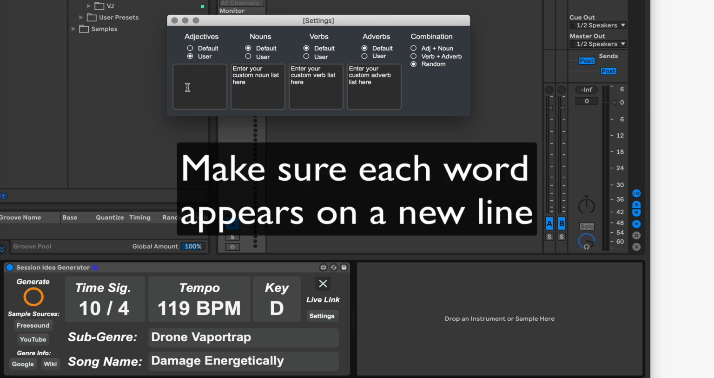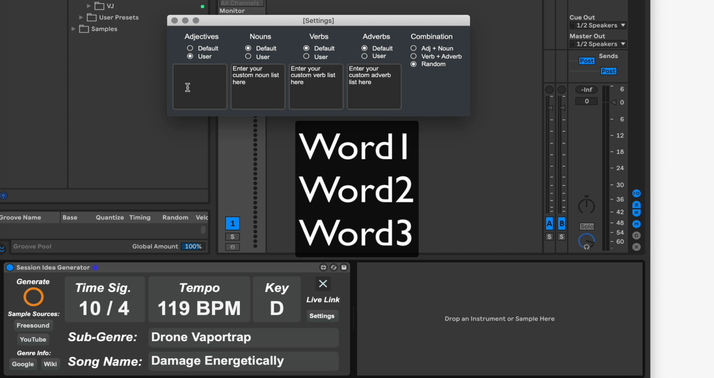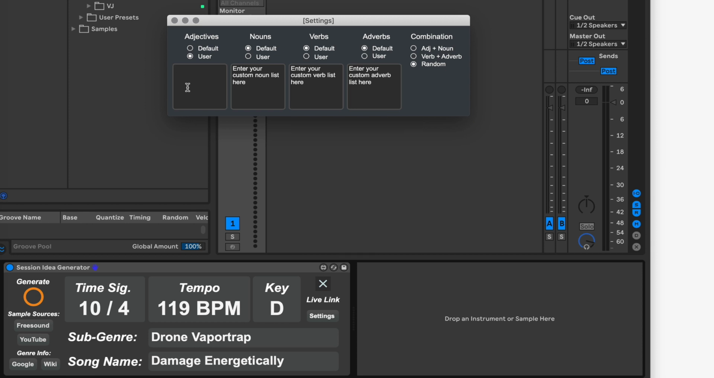There is a maximum amount of a few hundred, I think, you can do, because Max for Live started freaking out when I put too many in, so don't go mad with that. I think there's a limit to how much you can actually put in there. I wouldn't go more than 1,000, to be honest. And you can have other combinations of these. You could have user-defined adjectives and default nouns, but I'm going to stick them all on default for now.